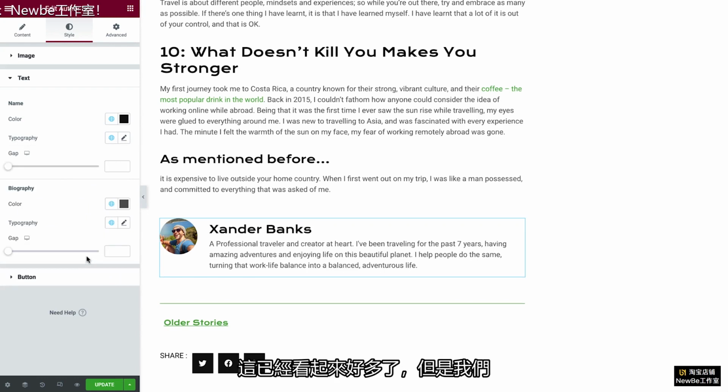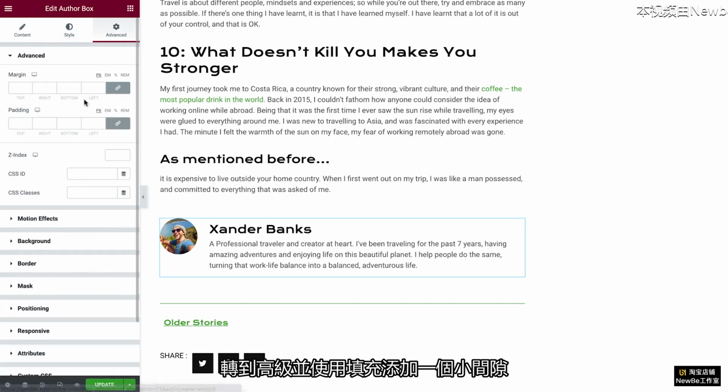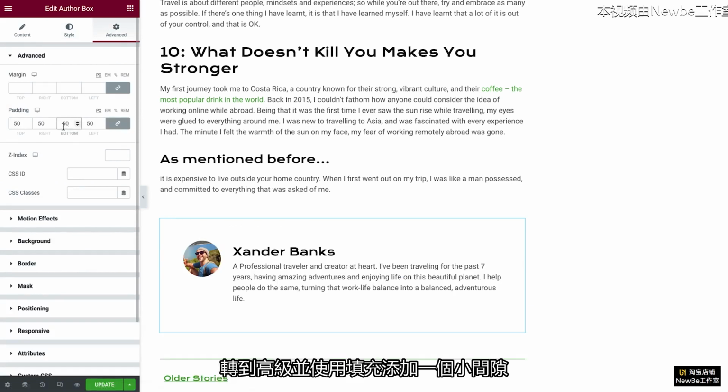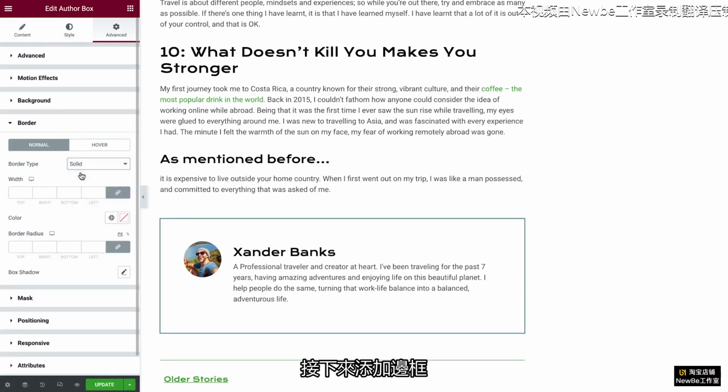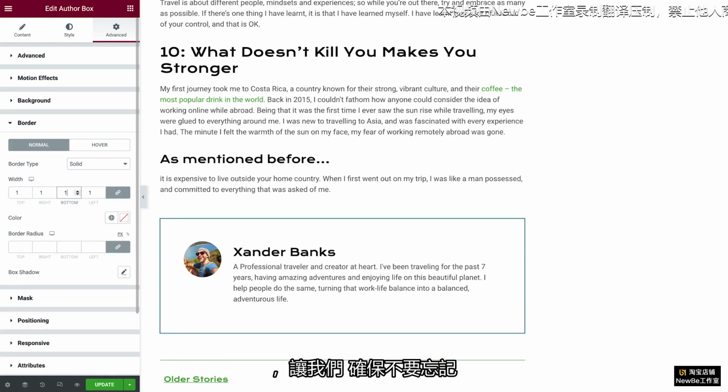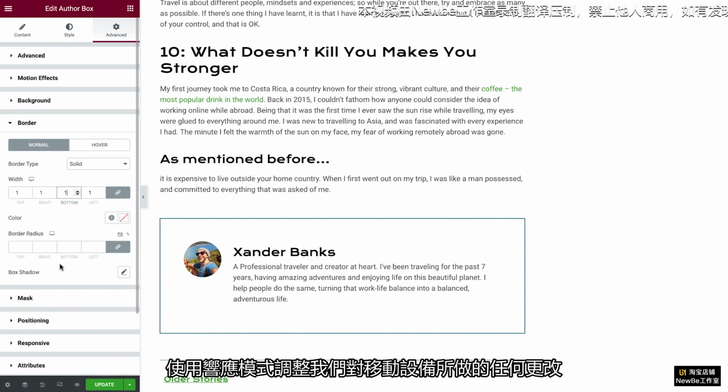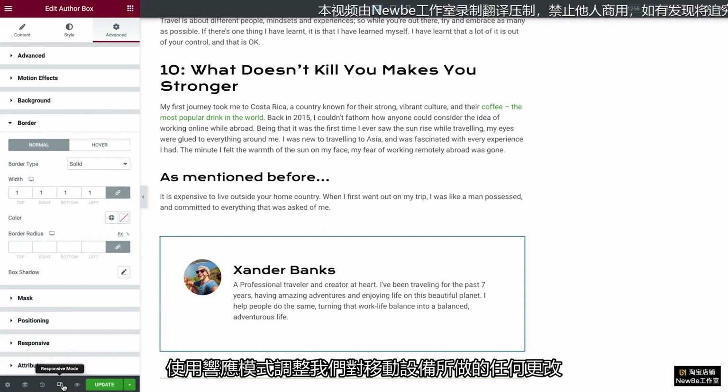This already looks much better, but we can add a small change to make the Author box pop a bit more and separate it from the article content. Go to Advanced and add a small gap using padding. Next, add a border and adjust its width. Perfect. And let's make sure not to forget to adjust any changes we've made to mobile devices by using responsive mode.